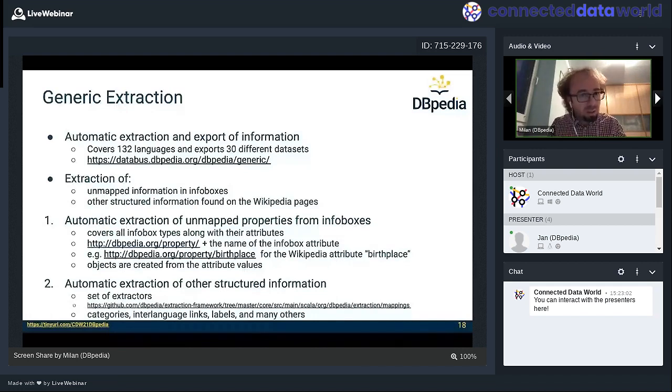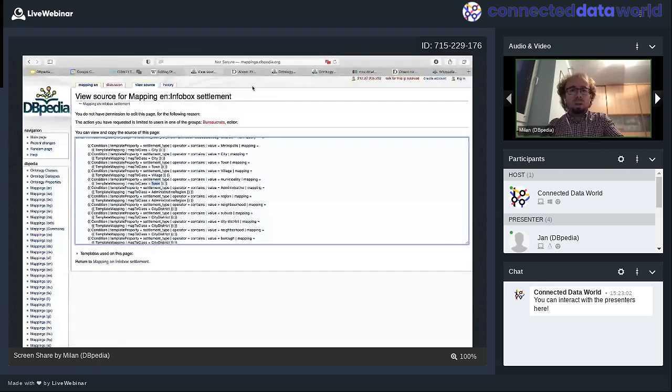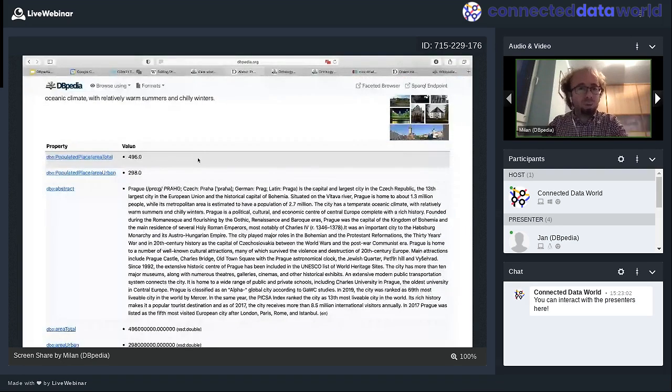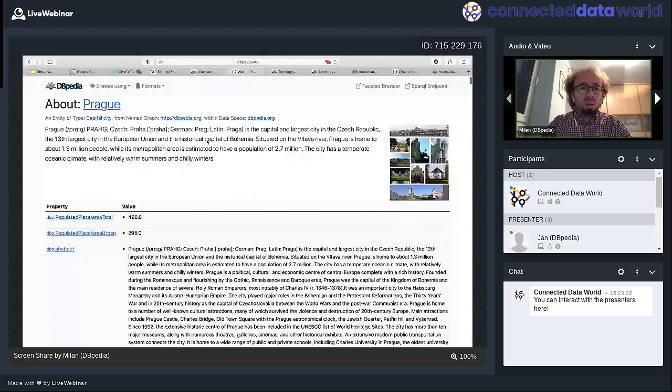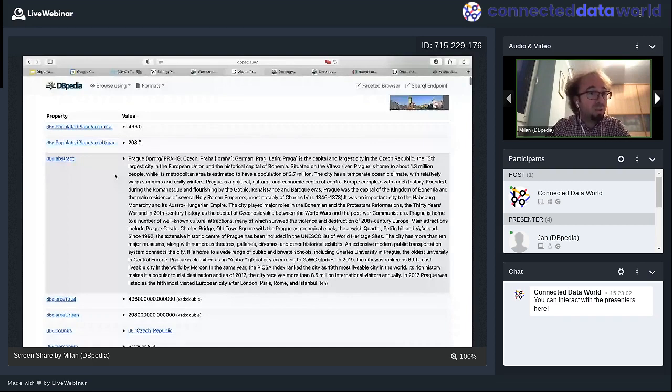Then we have the generic extraction, which maps the information based on no mappings at all. So the idea is to have a larger coverage here, and this information is mapped to the dbpedia.org property namespace. So if you just look at, let's say, the page about Prague, with all the triples listed here, you can see these properties, and if you see the prefix DBO, this means that this relates with high probability to the mappings-based extraction, and these properties are defined within the DBpedia ontology.